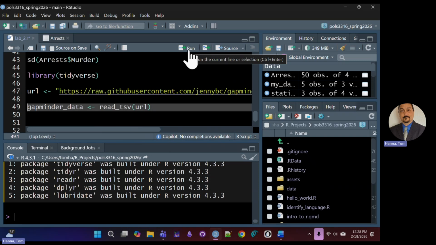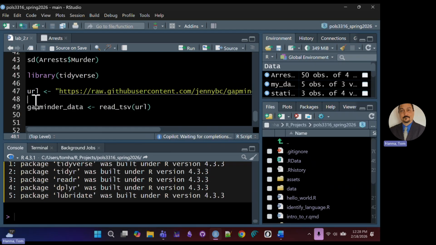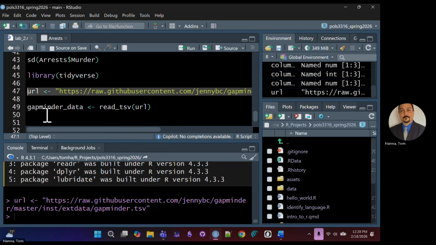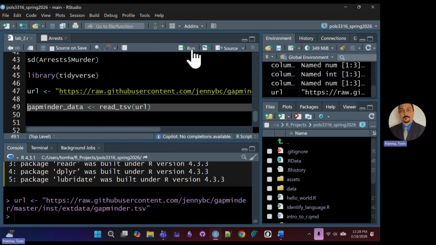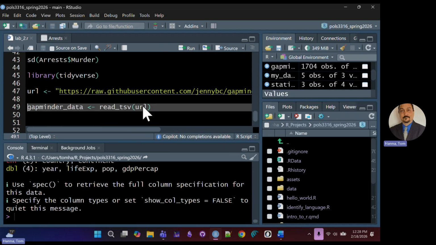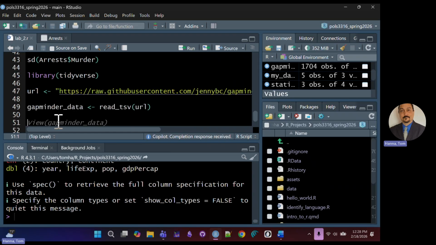If the internet cooperates, I can highlight this. Actually, I need to do this first. So I need to make sure that is done. And then I can highlight this and run it. And it actually went pretty quickly. I've had that take a while before because you never know what's going to happen with the internet. So now it's out there.